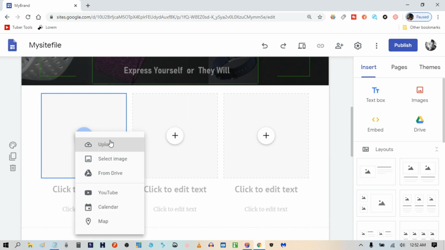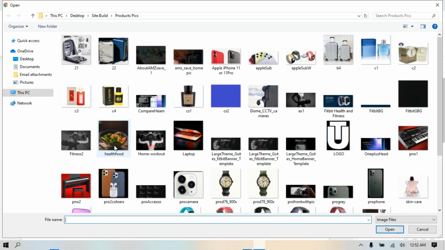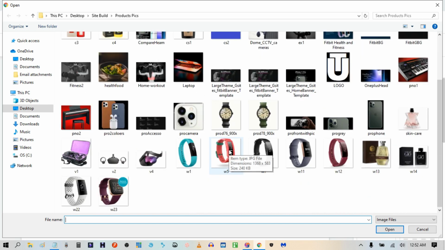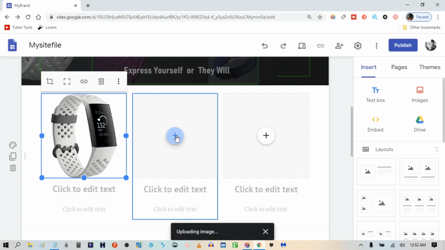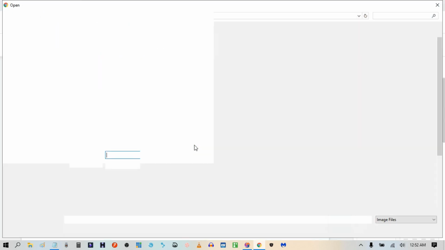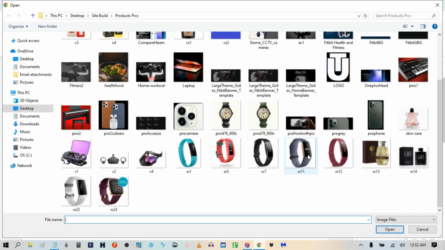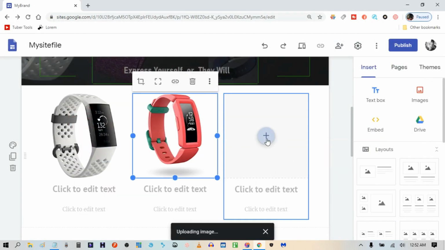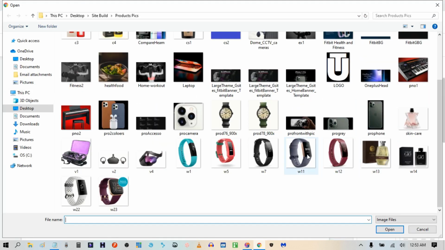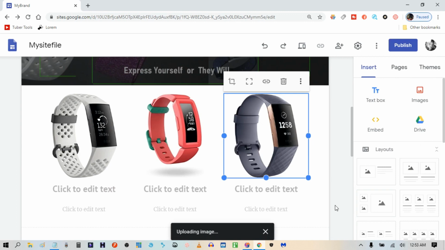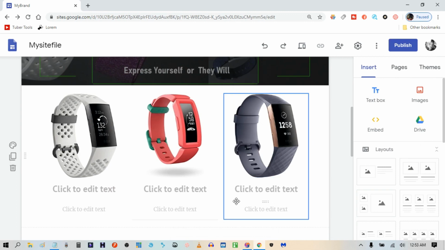So I'm going to click this plus button and say upload. So our first image, let's do this white Fitbit. So we got our first image. And let's do this one right here. Let me do the red or pink. And then do this one. And let's go for this one. All right, so we have our 3 images on here.